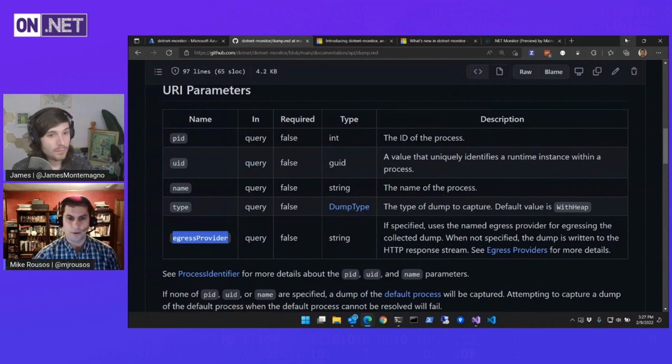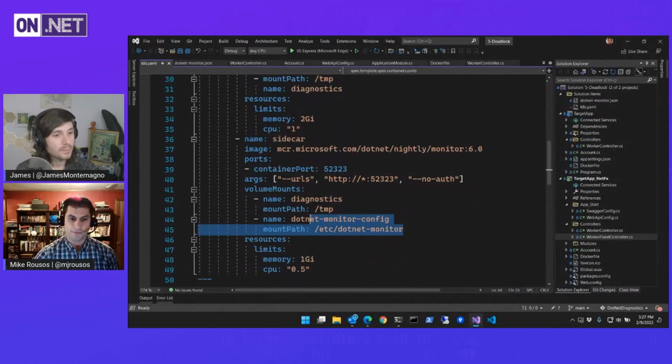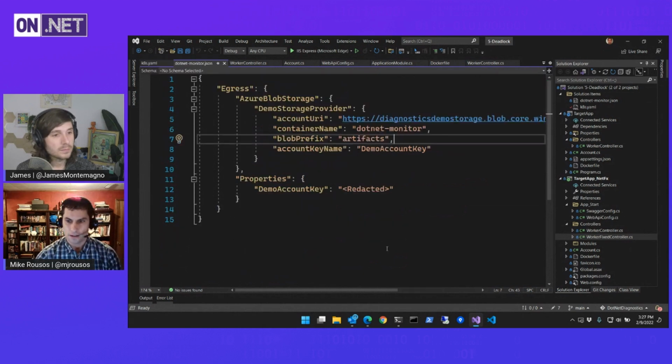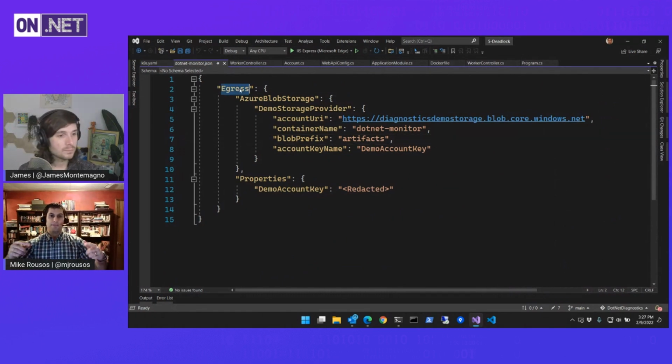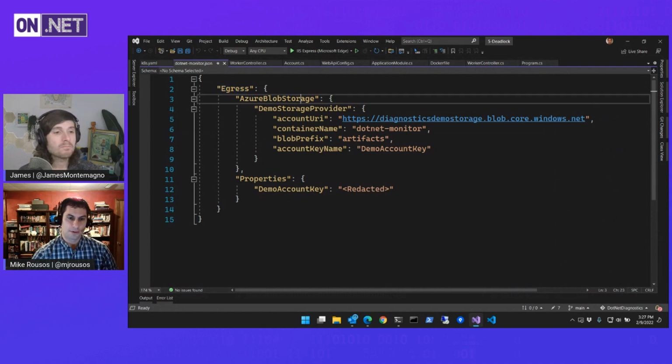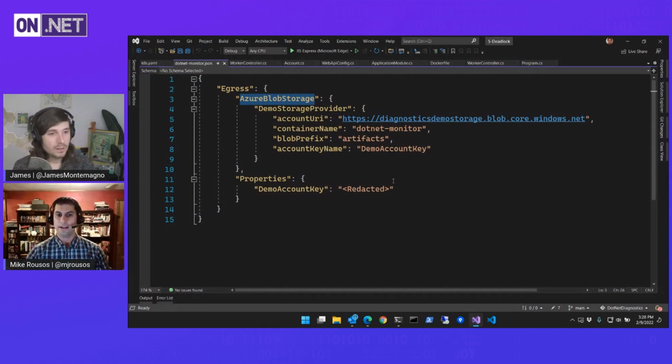I mentioned earlier that when I set up my Kubernetes manifest, I mapped a config file for .NET Monitor. And this is the reason I did that. If we look at my config file, I have an egress section where I'm configuring the Azure Blob Storage egress provider, telling it that when you write a dump, send it out to Azure Blob Storage, don't return it over HTTP. So you provide the account URI, your key and whatever else you need. And now when I ask for a dump, it's just going to write it here and I can get it from there, whatever's convenient. I can download it in a more reliable way and so on.